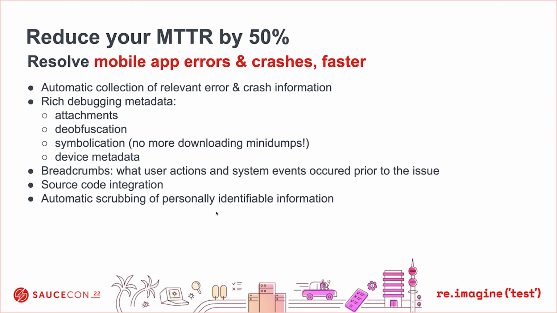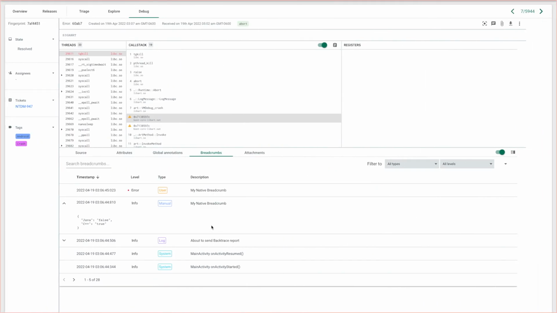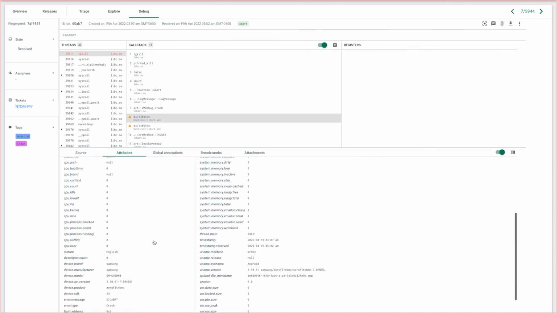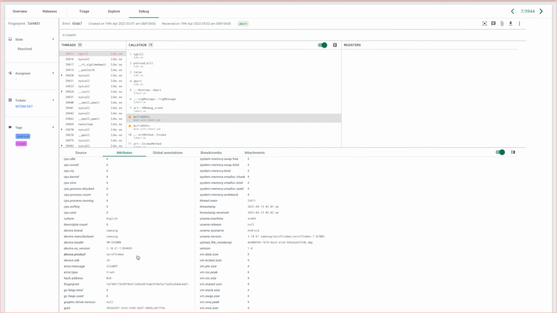I already touched on automatic scrubbing of personally identifiable information when I showed you the prioritize overview, but we can see it here as well. If I go to attributes, and I hope your eyes are better than mine, there's a host name here. There it is. We can barely see, probably, that this is an obfuscated host name. So that is something that you can configure in our SDK.